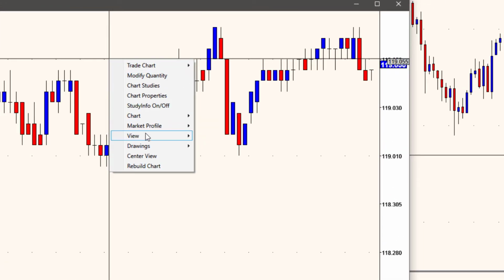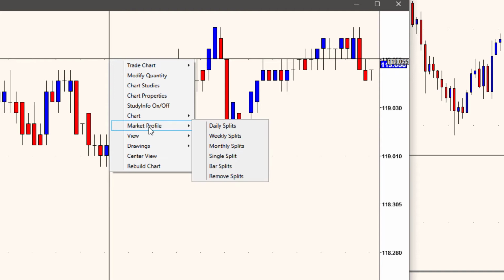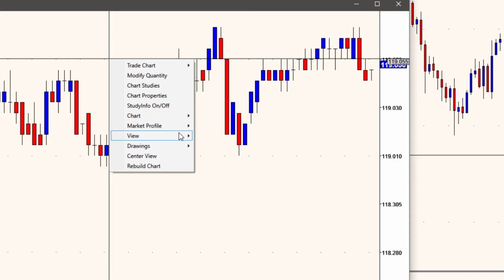So we've covered most of the choices here. Market profile is specific to market profile charts. View, add view and remove view is how we can add or remove those panes. Drawing tools is another item that will be discussed down the road. Center view we just did to bring it back in terms of the current price action. The last one in the right click menu here is to rebuild the chart.